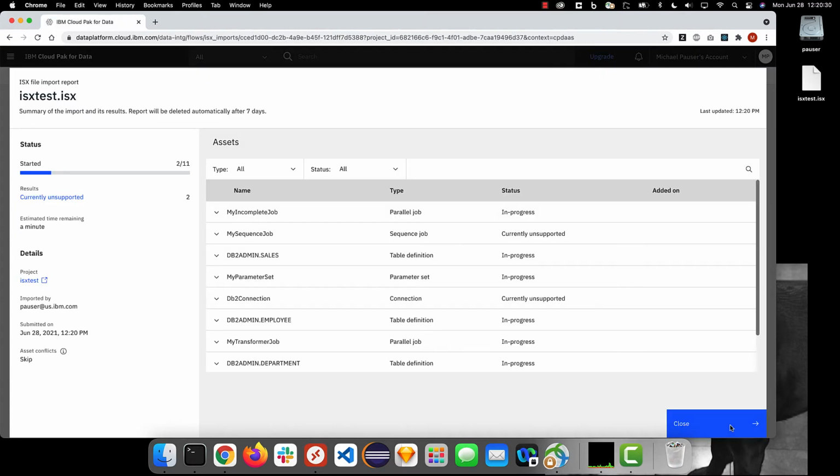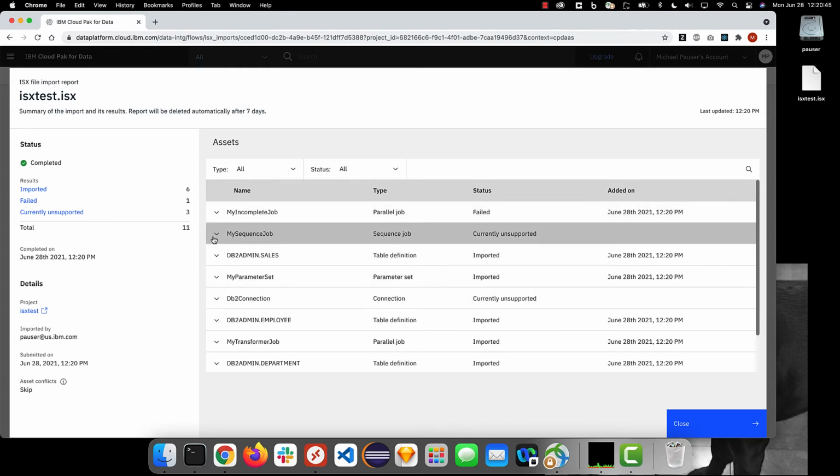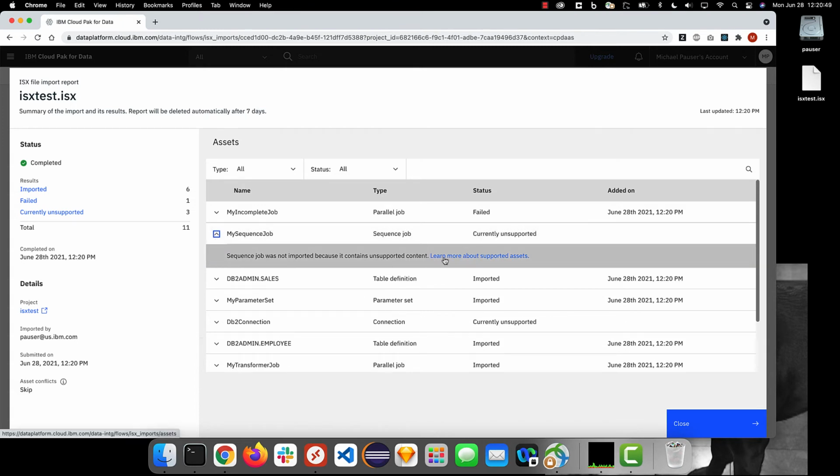Now the ISX file import report appears, listing all the assets that are currently being imported. As you can see here, we already have a number that aren't currently supported, such as the sequence job type and also my invalid DB2 connection that I had created. You can expand these to learn more about why something isn't supported. In this case, it would take you to a document to learn more about supported assets.